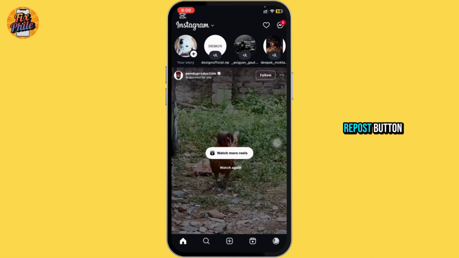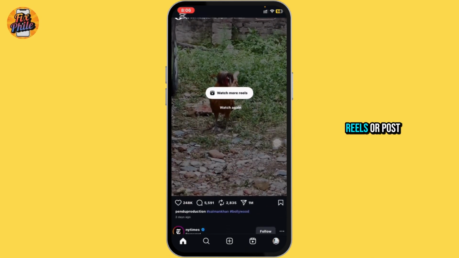First up, the repost button. Now you can reshare reels or posts directly without needing a third-party app. Just tap on the repost button under a post and it'll appear in your new repost tab on your profile.